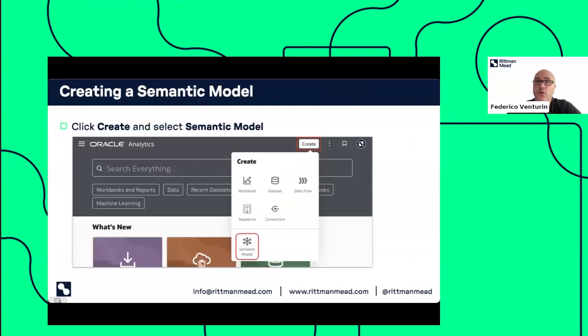Creating a semantic model is really straightforward. You need to use Oracle Analytics Cloud or the latest version of Oracle Analytics Server 2024. You have to log in to the homepage of Oracle Analytics, click on the Create button, and then select Semantic Model.